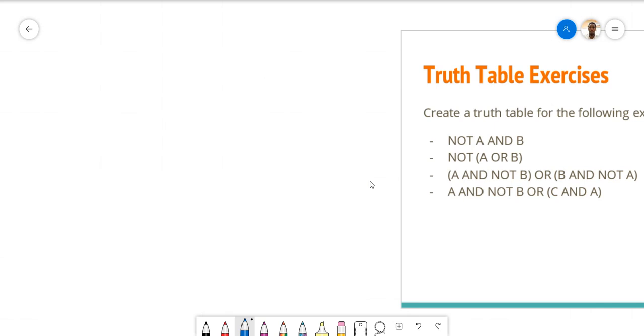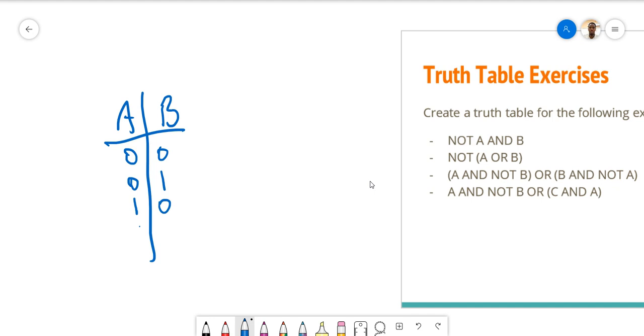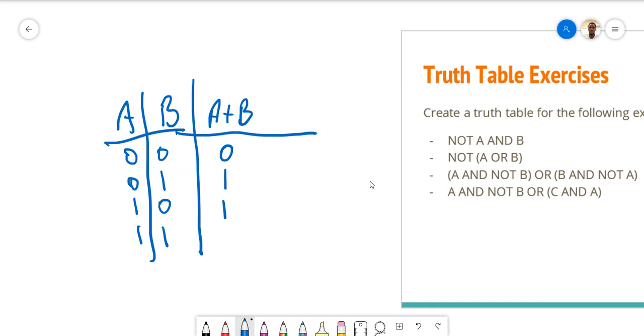So if we have A and B, with the values 0, 0, 0, 1, 1, 0, 1, 1, we will have to do A or B. And A or B will give us 0, 1, 1, 1. And then the output of not (A or B) will give us 1, 0, 0, 0.